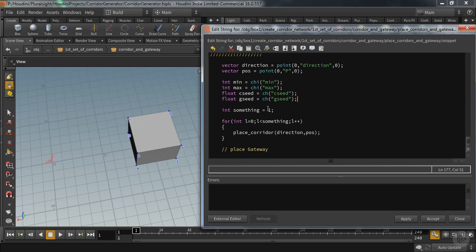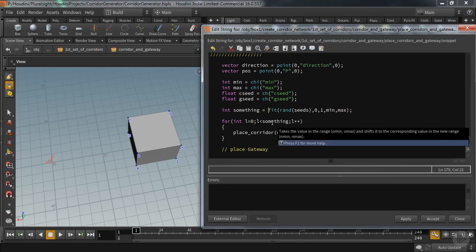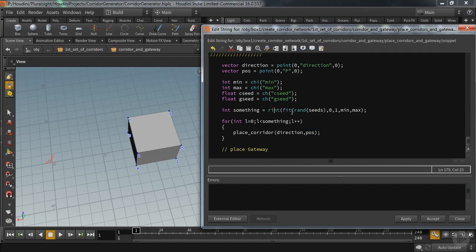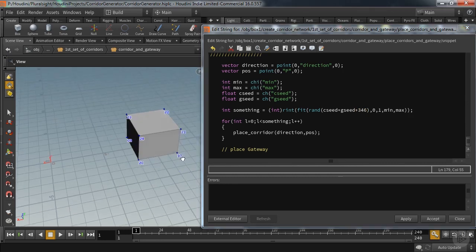So finally, back in our wrangle, we can define what something is. We know it should be a random value generated from the seeds. Then we have to fit the result from 0 to 1 into our definition of the min and max value of the corridor pieces. We want the result to be an integer, so I use the function rint to round it to the nearest integer, and then I of course have to cast it into int. And for the seeds I place in the variables cseed and gseed and then also add a random value.